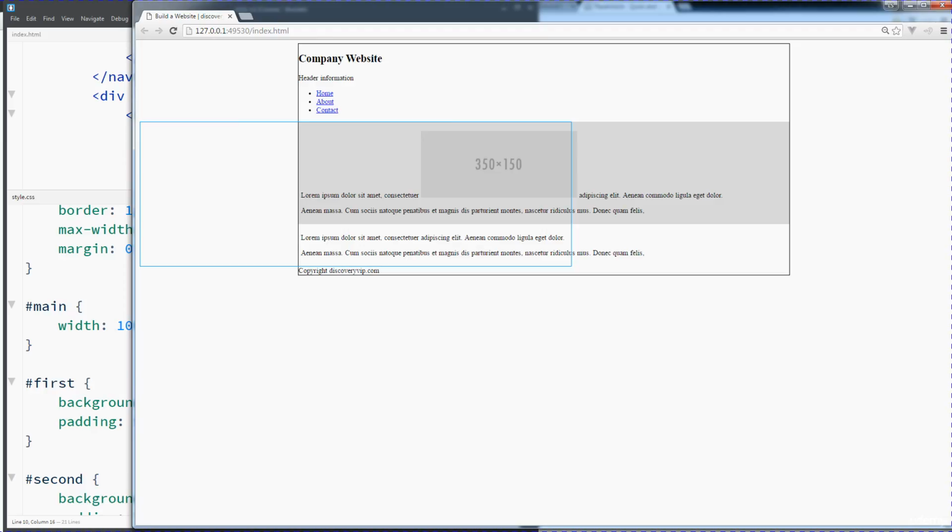So in the next lesson, let's work on our navigation. We're going to get rid of this unordered list styling and actually make it look more like a navigation menu. So that's coming up in the next lesson.